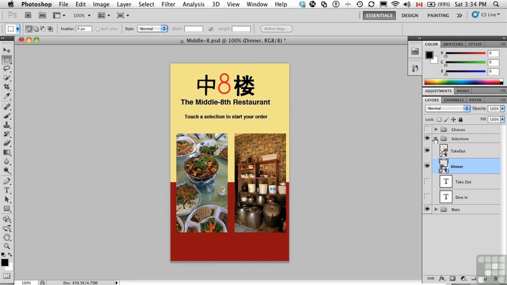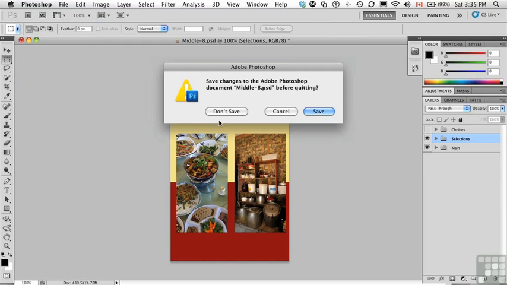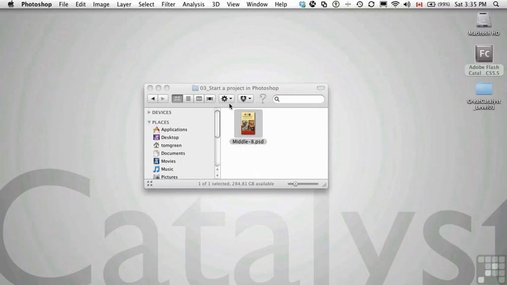The other thing I want you to be aware of are these hidden layers. Remember, these layers are hidden for a reason, but you can bring them in Catalyst. And speaking of which, let's bring this Photoshop file into Catalyst. So I'm going to quit Photoshop. Now, I'm not going to save the changes. There have been no changes really made to it.